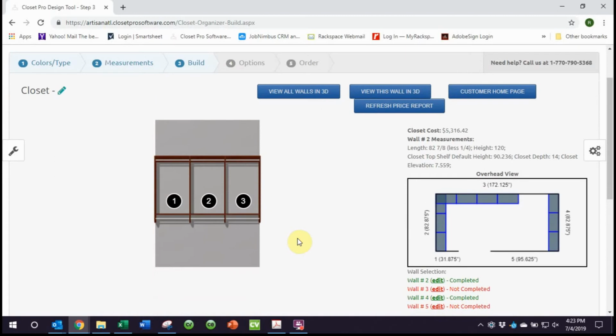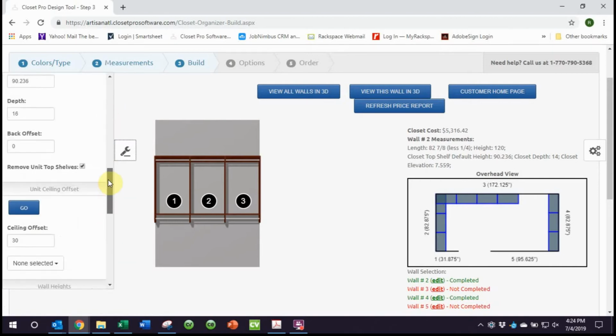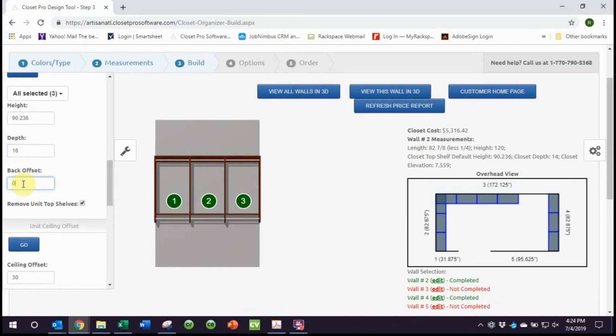So now I'm going to go ahead and use our continuous top shelf tool to add that 16-inch deep top shelf that is a part of our standard system. So we come over here, we go to the tool, continuous top shelf. We're going to select all. We want it to be at 90, which is the build height. You want it to be 16, so it will default to whatever you put in as the default top height for the room. Depth will default to 2 inches more than the units below it. Back offset means it will be stuck up against the back wall.